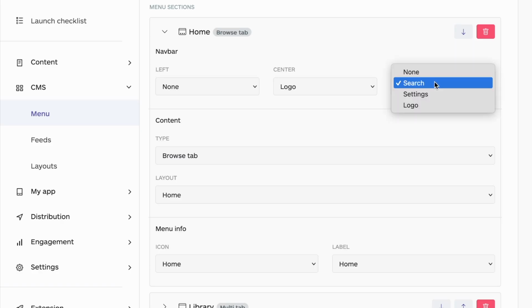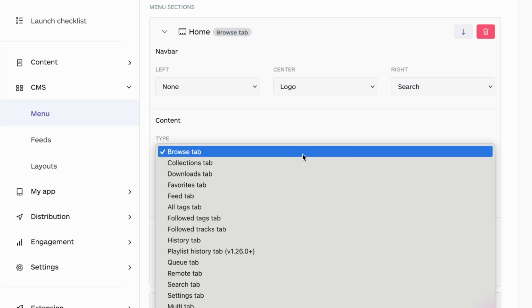You can choose to display nothing, add a settings icon, include a search function, or showcase your logo in any of these positions. Moving down to the content section, this is where you define the heart of your tab. We're currently using a Browse tab with the Home layout. If you're curious about other screen types available, our Help Center covers these in more detail.